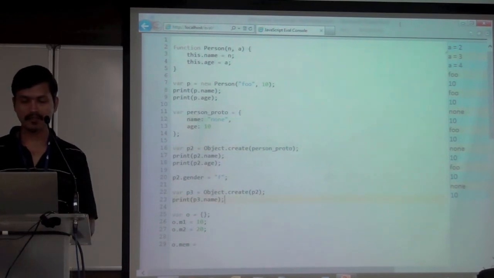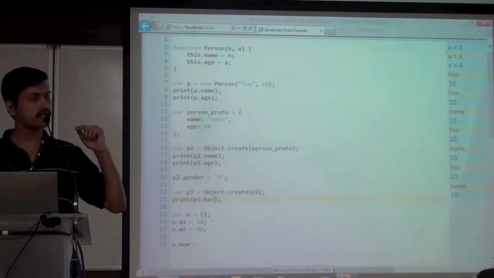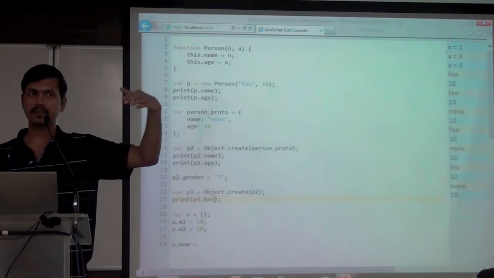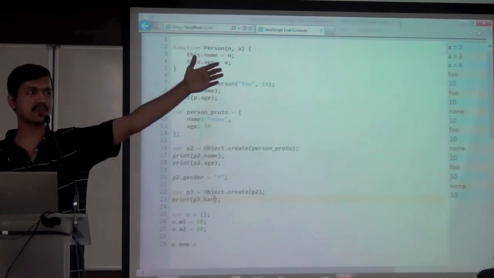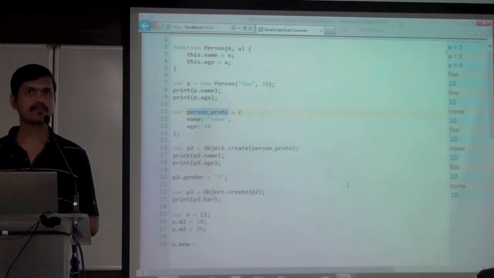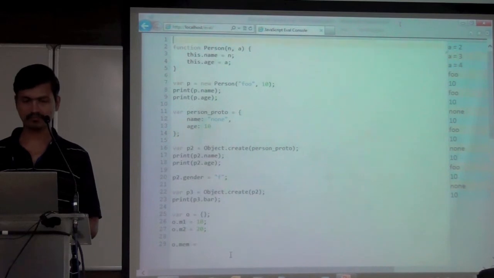Now let's say I say p3.bar. In this case, what would happen? It would again walk the chain. So it goes all the way up to personProto. It will check whether that has bar. Nope, it does not have bar. Then it will see personProto's prototype. What do you think is personProto's prototype? Object. Right, Object prototype.